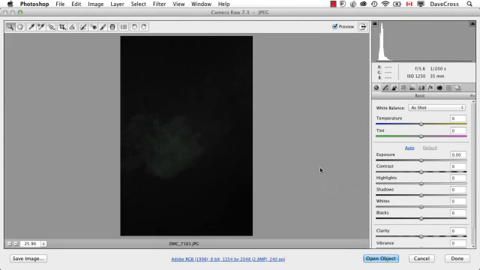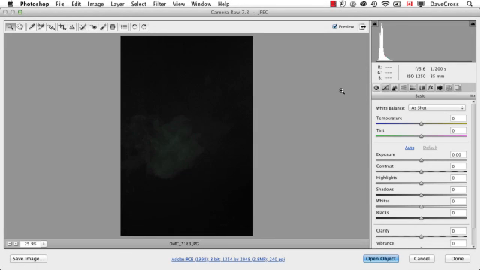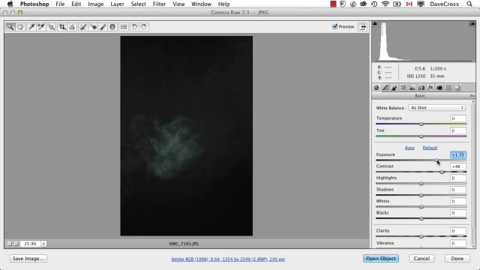So here I've opened one of my smoke attempt photos in Camera Raw, and I have my Camera Raw workflow options set to open in Photoshop as a smart object, which creates this nice two-way street back and forth. So I want to try to make the background as black as possible and the smoke light. So it's a matter of playing around with the settings.